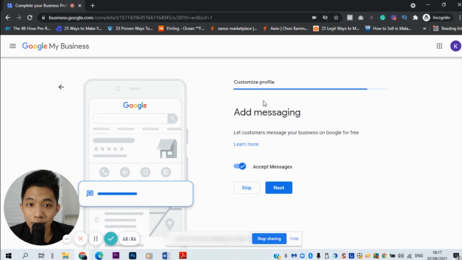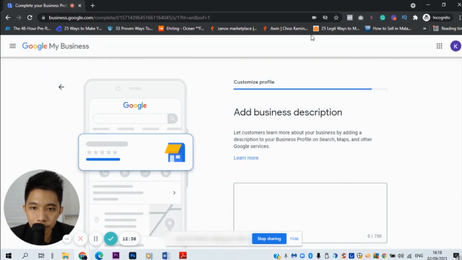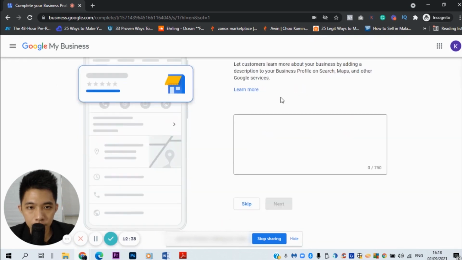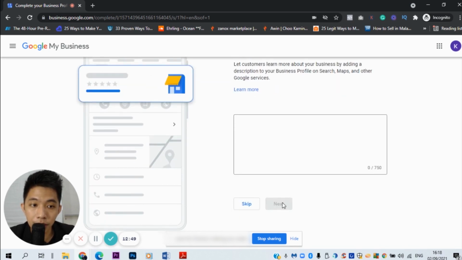Okay. So this one is the new feature where people can message you immediately. But remember, you need to verify your Google My Business first. Okay. So for me, after you verify, you click accept message. And then you put your business description. You can talk about what you do, what you serve, and what type of customer you help. Okay, and then once everything is okay, you can click next.